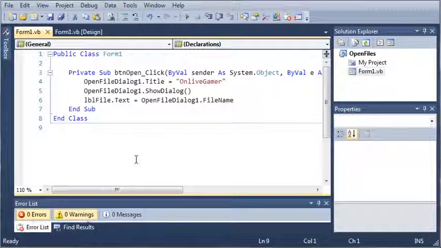So practice a little bit with open file dialogues. Later on we're going to be learning more about save file dialogues, folder browser dialogues, font dialogues, print dialogues. There's a whole bunch of stuff built into Visual Basic that makes it easy for you to open files, print stuff, whatever you need to do without having to waste time coding for that, and you can focus on what your program is really supposed to do.